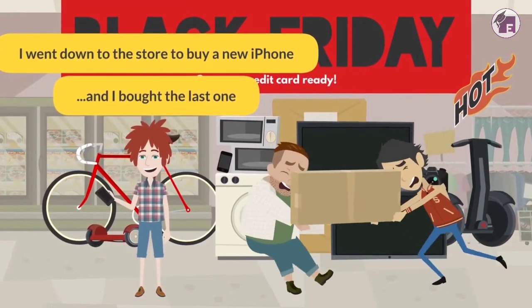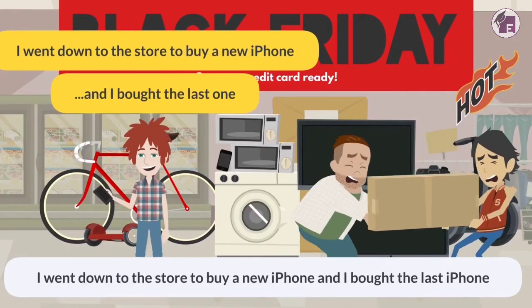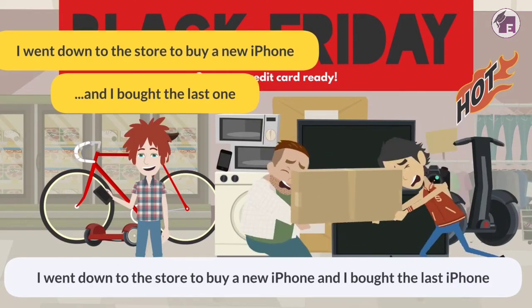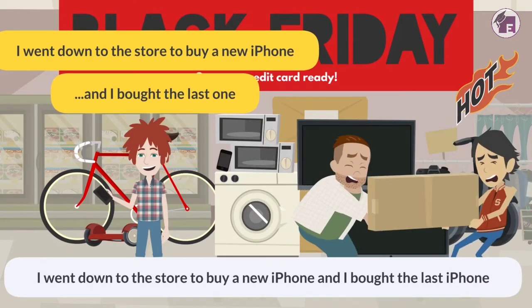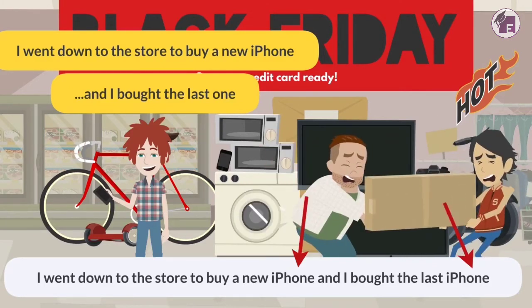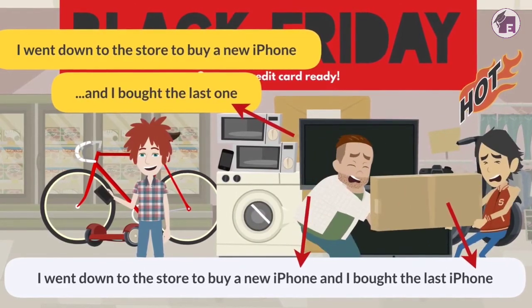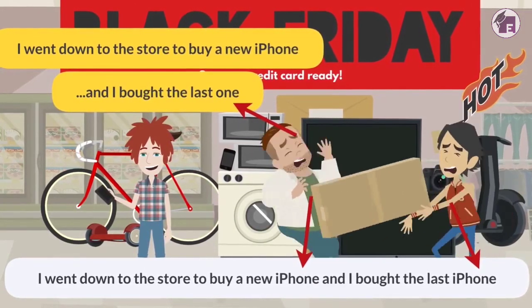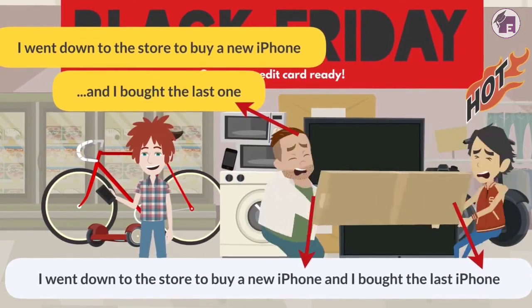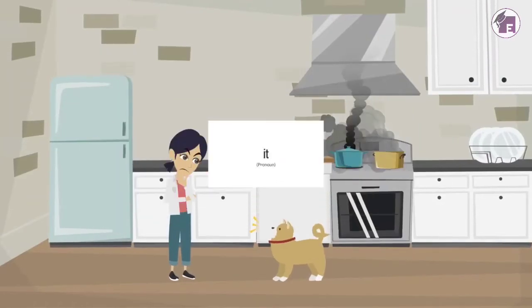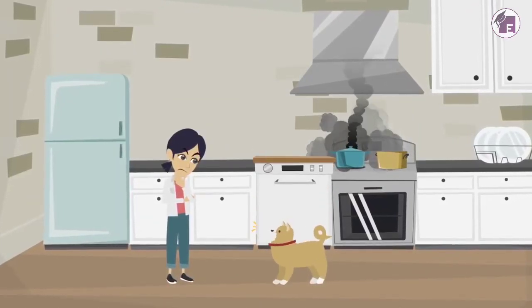Or we could say, I went down to the store to buy a new iPhone and I bought the last iPhone. In order not to repeat iPhone many times, we change it into one. But remember, we only use one when we don't talk about a particular object. It is a pronoun. We can use it instead of a singular, specific object.